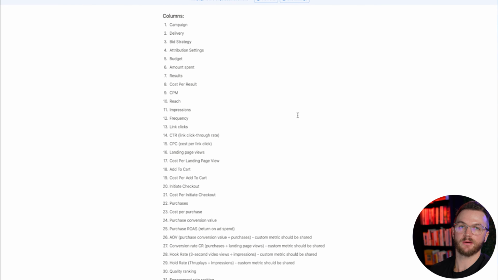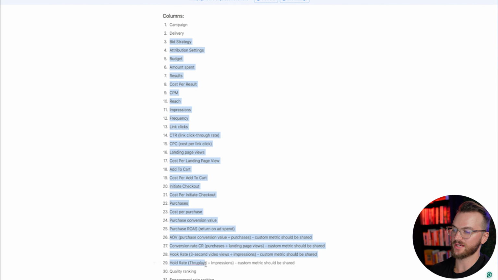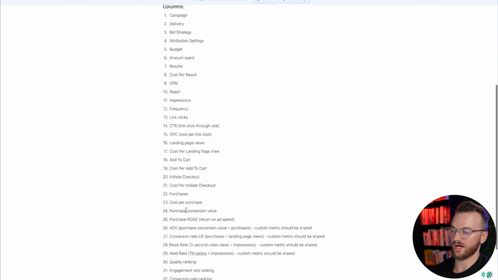Super important that you set this up right after you launch your ads so that you can view the data in the best way possible. So set up your campaign, delivery, all these things in this order. And these are some custom ones that you want to do: average order value, conversion rate, hook rate, hold rate, and then that's pretty much it. So set all of those up and you should be good to go to view the data, get started on the best when running Facebook ads, and start to see some amazing results.